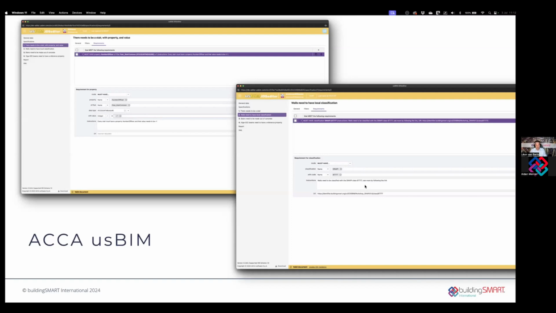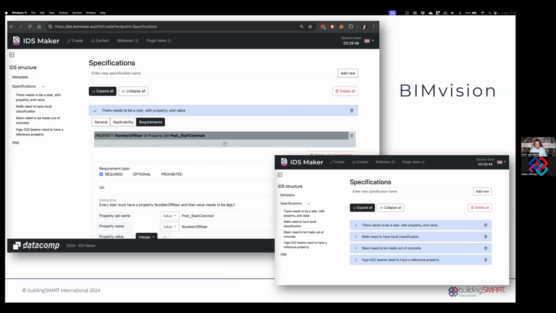I could have used Aka as BIM, I say, because I also could have used this free tool from BIM Vision that is coming on the market, I think a couple of weeks ago. So you see the same list of specifications here, same requirements, property set stair common, number of risers. There are actually a lot of different tools.